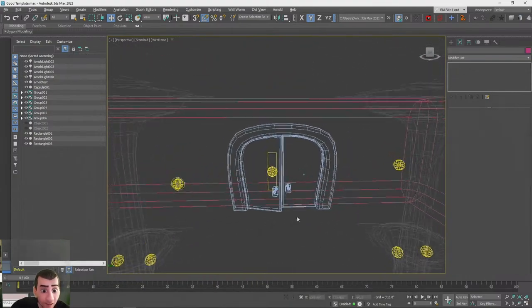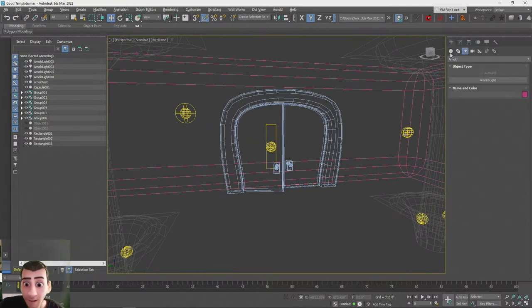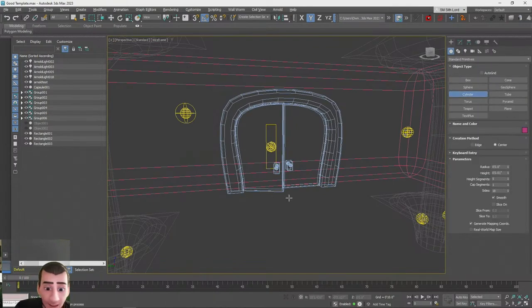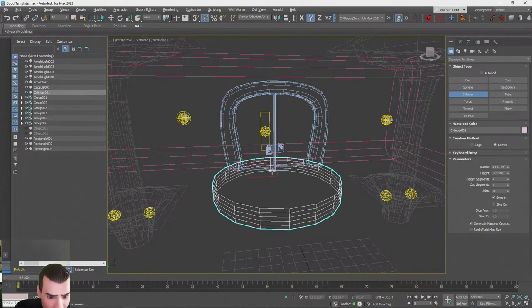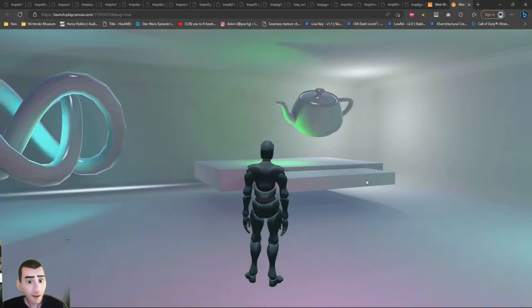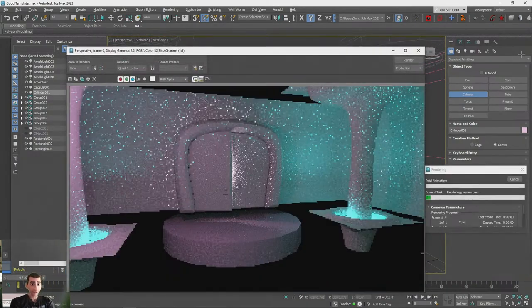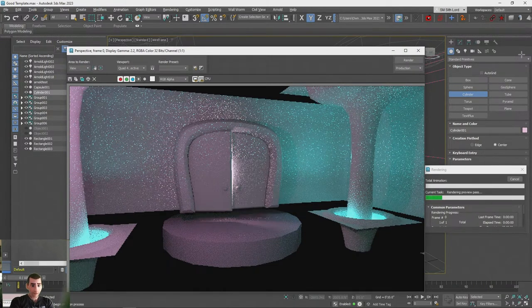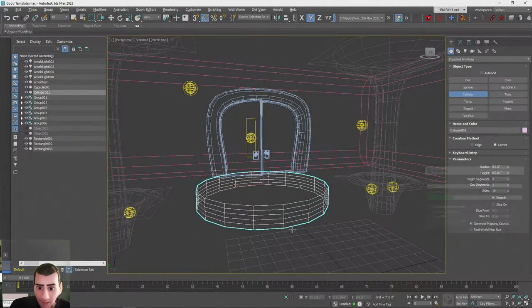Okay, let's move things quickly along here and let's get some stairs in front of the door. Okay, we'll do that with a cylinder. Do I want stairs? Let me think about this. I don't think stairs is keeping it very simple, and I'm trying to keep it simple, so let's not do stairs yet. Let's look at something else instead.